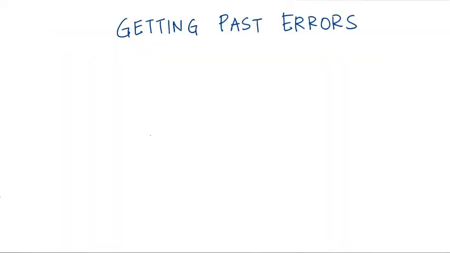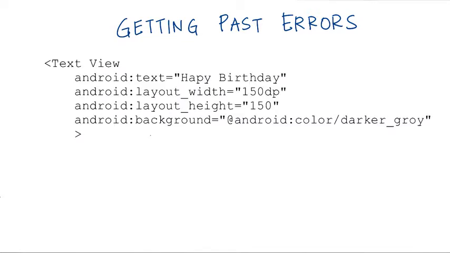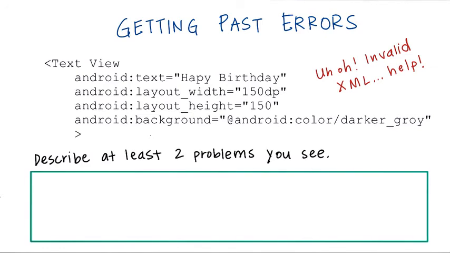Okay, so here's a chance for you to practice some of those techniques. I have some code here that has errors. If you click on the link below, it'll bring you to the XML visualizer with this code already populated in there. There's a bunch of error messages, so I want you to try to read them and try to resolve the errors. Then come back and describe at least 2 problems that you saw. For extra credit, tell me if you discovered all 4 problems.